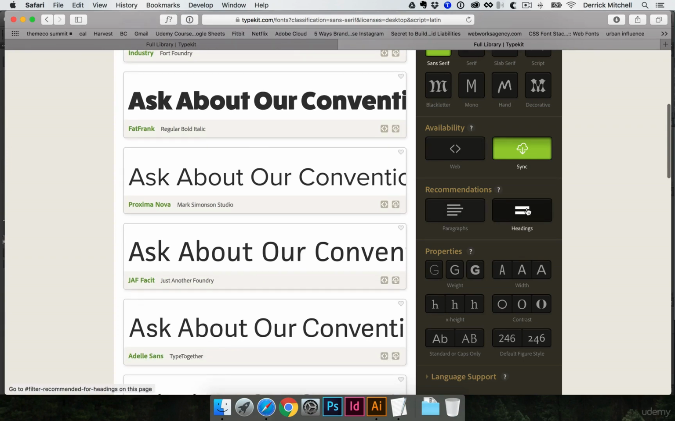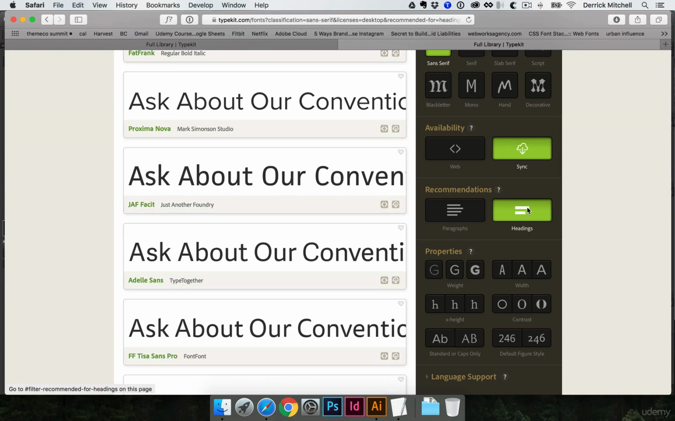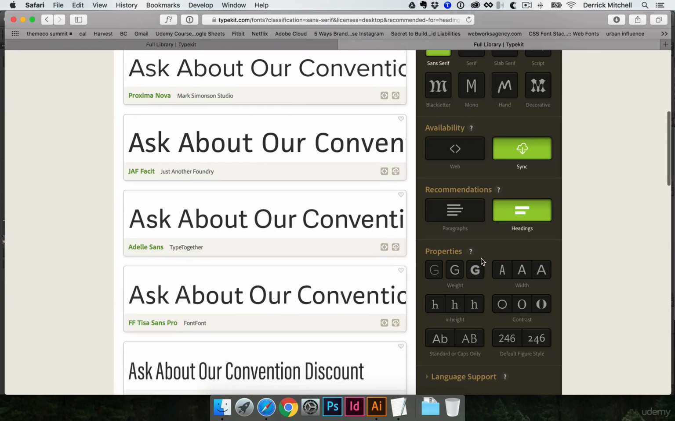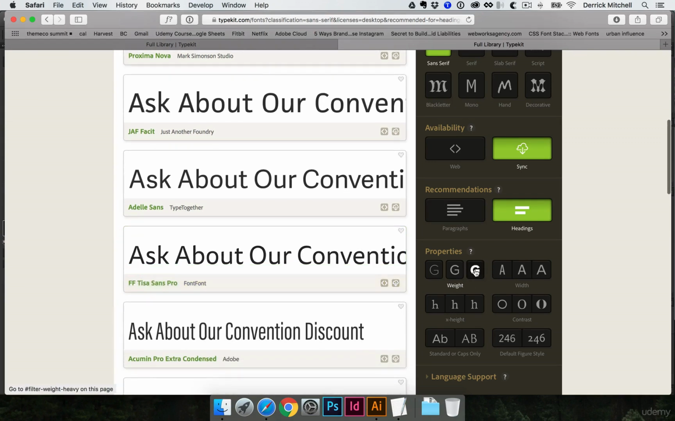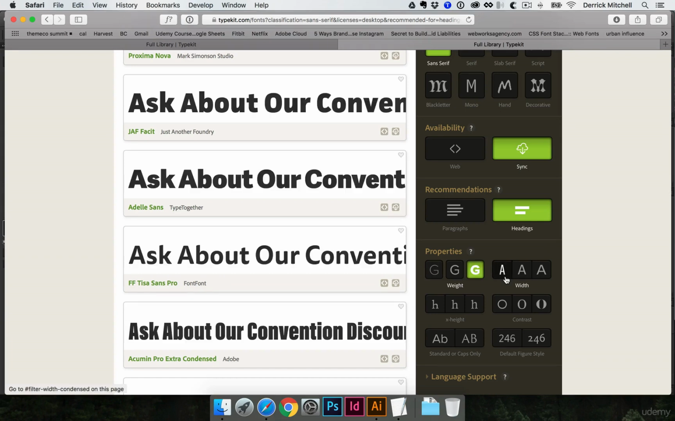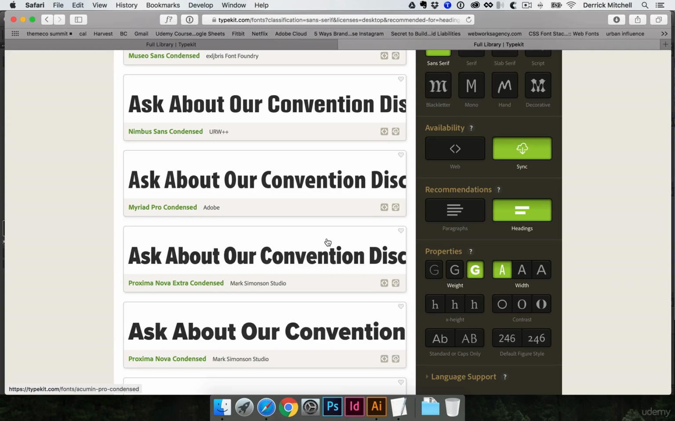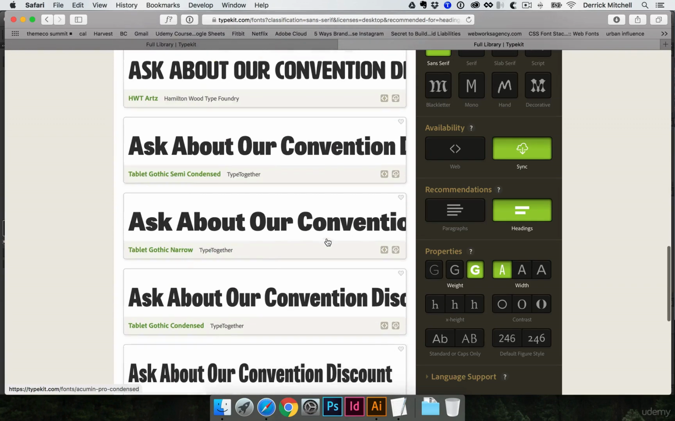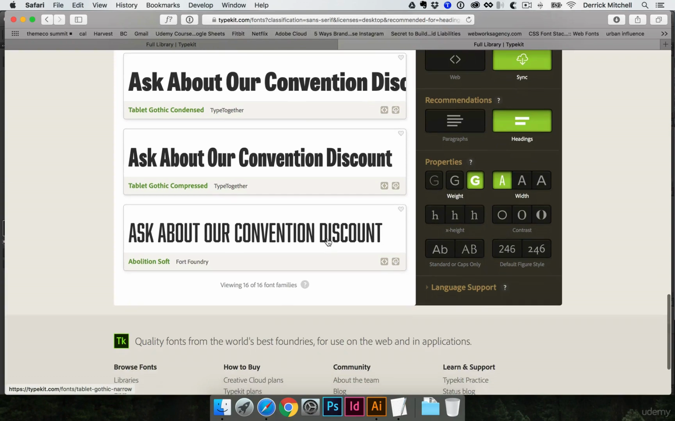Let's find some headings fonts. These are fonts that might be a little more stylistic and not as good for a paragraph. In this case, it'll work out great for our quote. I want the weight to be a little bit heavier, and maybe choose a more condensed font. So now with these font options selected, I can kind of scroll through and see if any of these stick out that I want to use on the project.